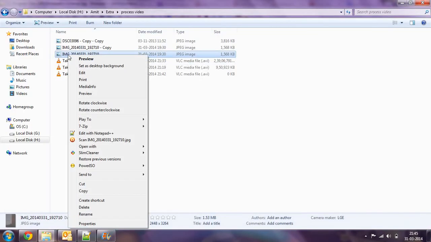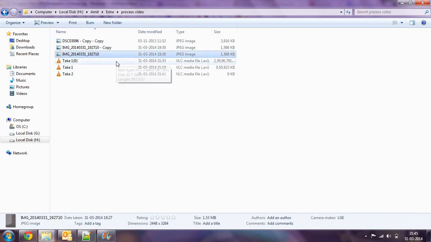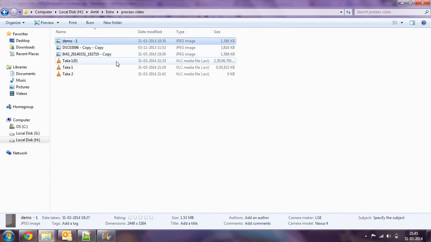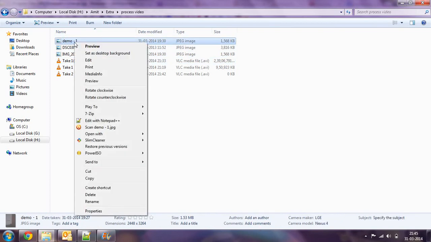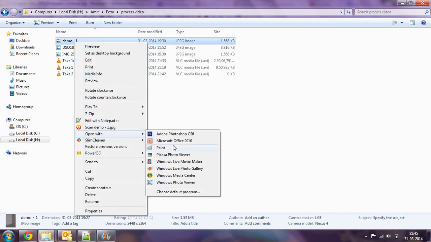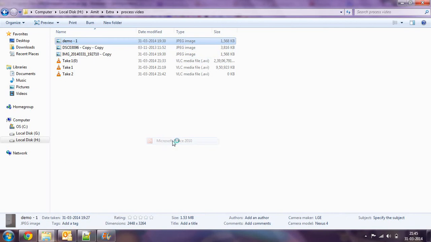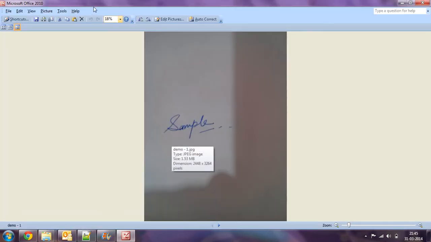But the image size is very big, and you have to crop it and take only the size which you need. Okay, so I'll open this image. First I'll just rename it, say demo 1, and open it. I'll right click on it and say open with Microsoft Office 2010. If you have any Office version, that will do. I have version 2010 on my machine, so I'm using it.